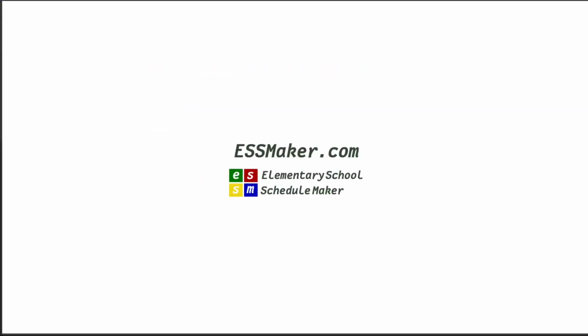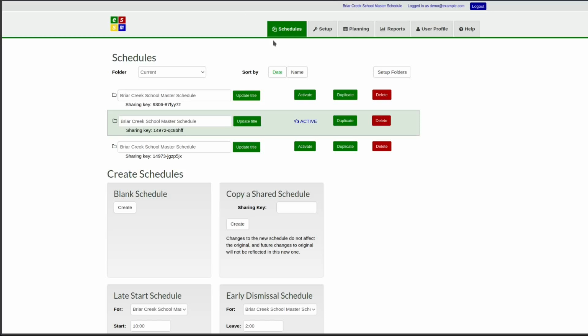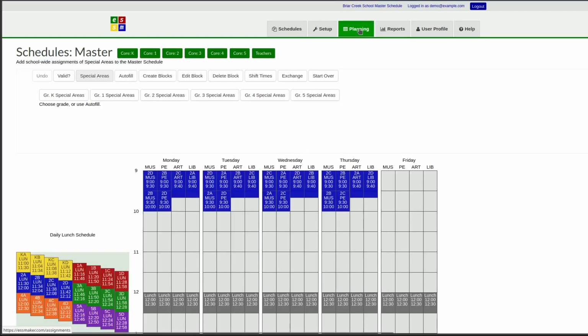Okay, let me show you some tips for moving blocks around and handle some common questions about how to handle lunch and recess. So we'll go back to our basic schedule we've been working with, and let's look at the planning page to start with, and let me show you how to move some blocks around, in the sense of dragging and dropping them with the mouse pointer.